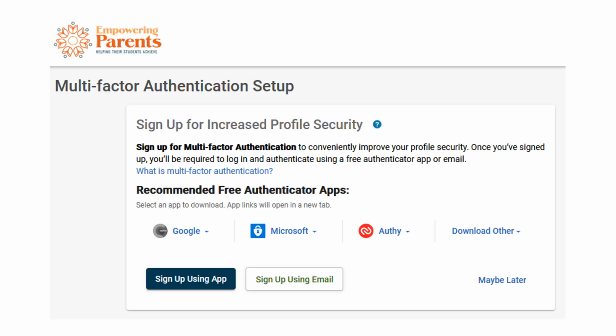For another layer of security, you're given the option to sign up for multi-factor authentication. If you do not want to enroll in this at this time, you can click on Maybe Later.